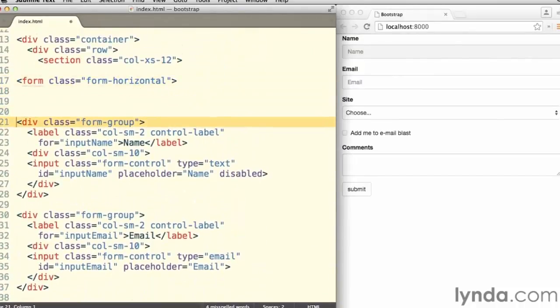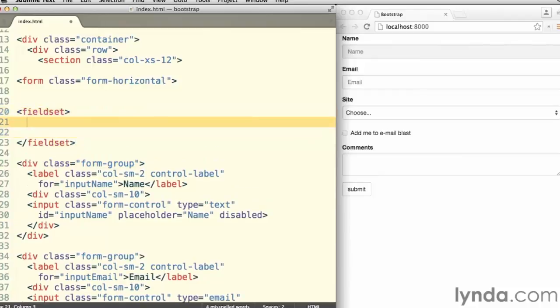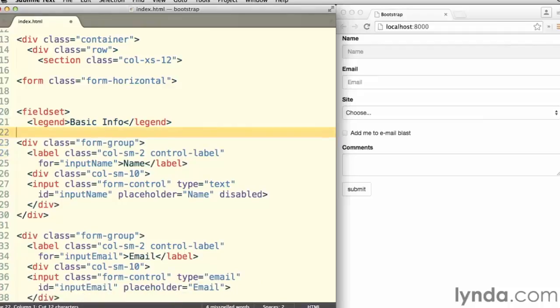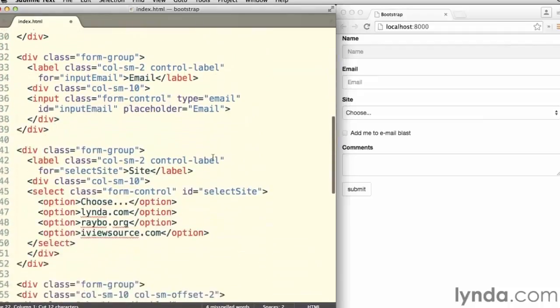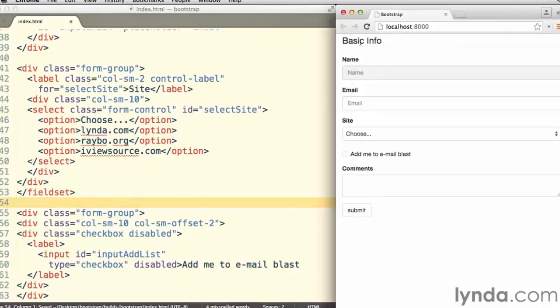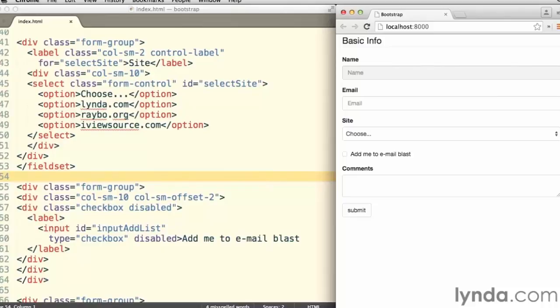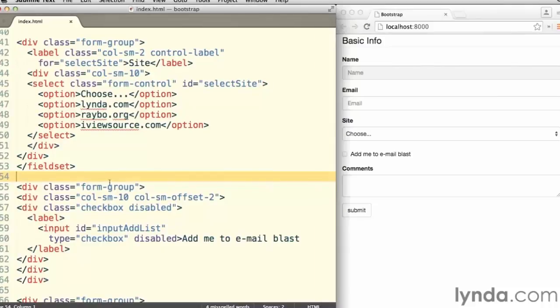So if I come right up here and I add a field set, and in a field set you have to add a legend, and I'll call this basic info, and then I'll take the closing tag and I'll put it after these first three sets. And so you get a style that looks like this, and now these first three elements are going to be grouped together. Let's do another one so that the rest of the elements can be in a different group.